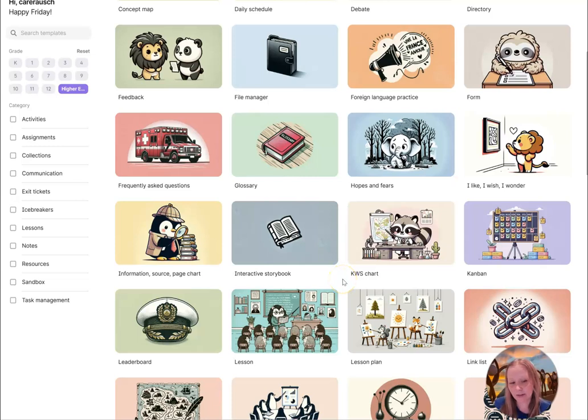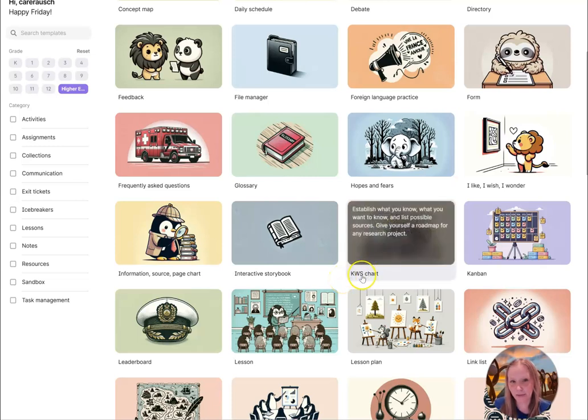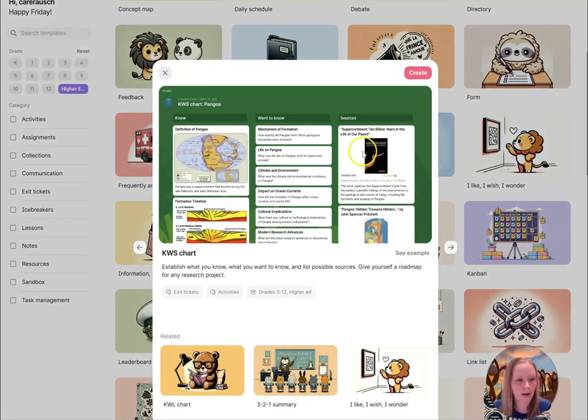I would use this type of chart. KWS stands for what you know, what you want to know, and then sources. It's the sister chart to what I used to use a lot when I was teaching elementary school, a KWL chart: what we know, what we want to know, and then what we've learned. This would be great for higher level students because they can do research to back up what they share earlier on in the class. You can click on this and see what the format will look like to see if you like it. And then if you do, you can click create.